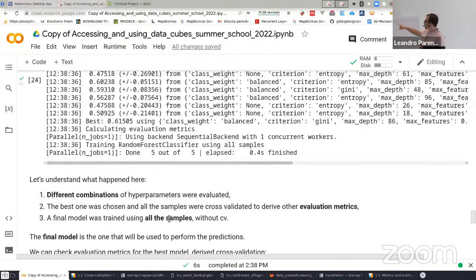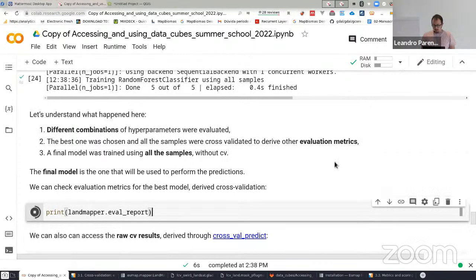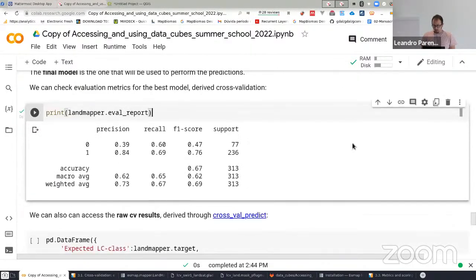So the whole workflow here trained 10 models to do the selection of the hyperparameters, actually it's more than 10 models. It's 10 multiplied by 5, it's 50 models. Then 5 models to do the evaluation metrics, and 1 model to actually do the prediction. So the final model with all the samples, with the best parameters, that's the one that we use to do the prediction.